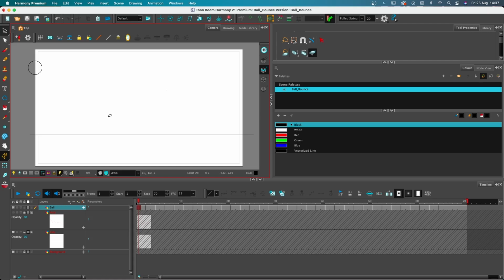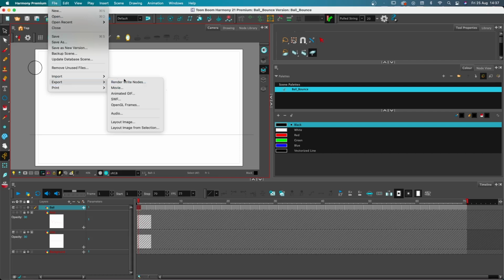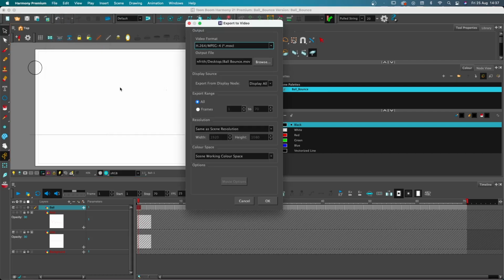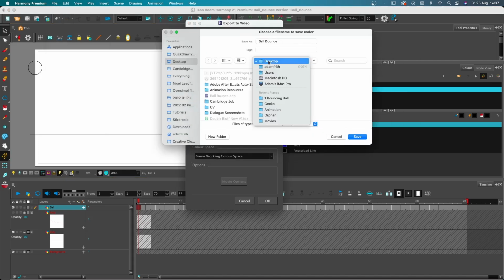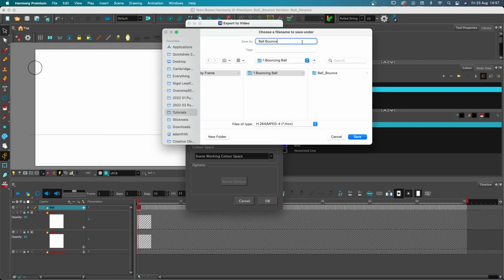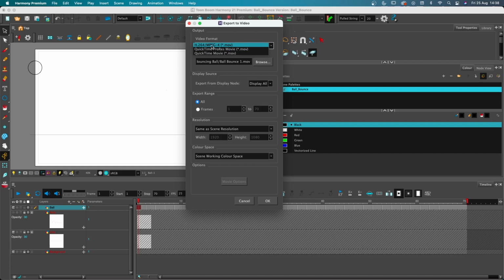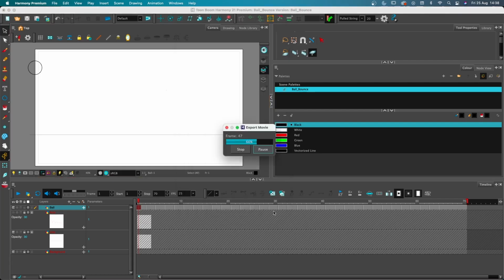So now that the ball bounce is finished, I'm ready to export it. So if I go to File, Export, Movie, and I'm going to choose where I want to save this. So I'm going to go to the bouncing ball folder and just call it ball bounce 1. And save. So for format, I'm going to go for H.264. I want it to export all the frames, and yeah, everything here is looking right. We don't need to go into detail on everything. So just click OK, and it will then export your movie.